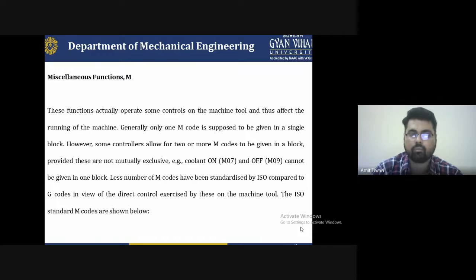Fewer M codes have been standardized by the ISO compared to G codes, in view of the direct control they exercise over the machine tool, and the ISO standard M codes are shown below. So today we are discussing how the machine tool is operated by the M code, and what the difference is between the M code and the G code. G code is basically used for giving direction to move the tool or change the workpiece.